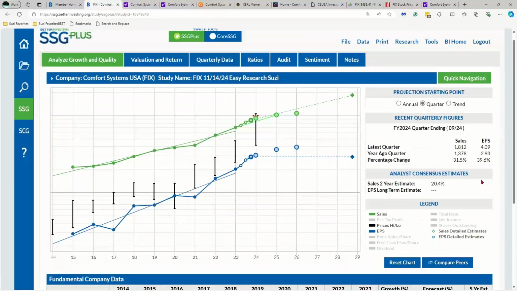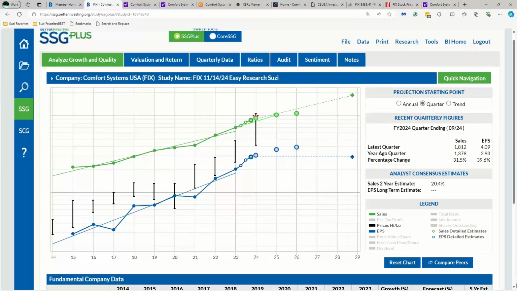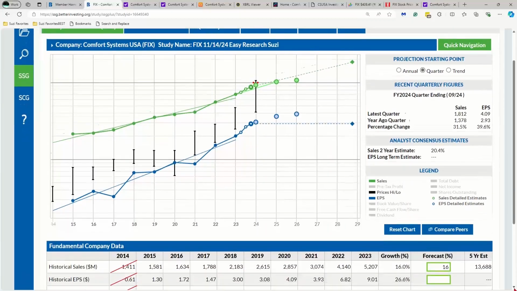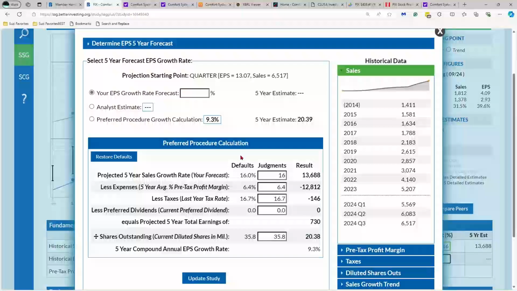So 20% on earnings, they've recently done 40%. I'm so sorry, I don't know why this is. And then historically 26%. With SSG Plus, you have one more bit of help here. You've got basically a panel for calculating with the preferred procedure. If you don't know what the preferred procedure is, I would suggest that you learn.